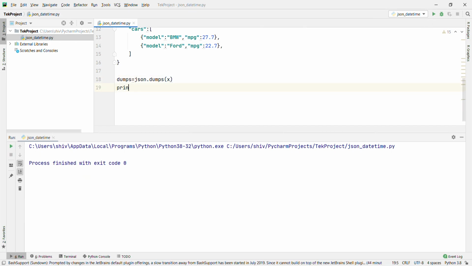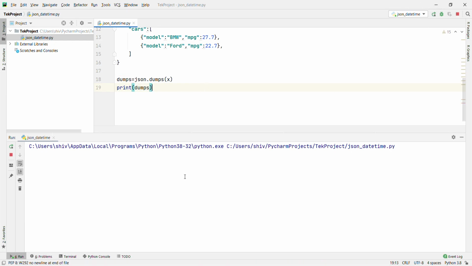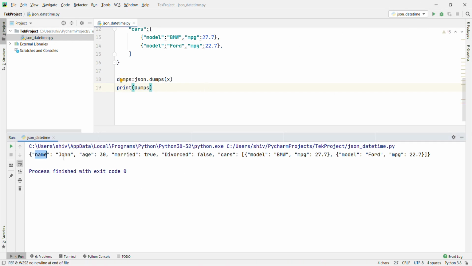Now print dumps. Okay, let's run it. Name John, age 33, married true, divorce false, cars. This is a list of dictionaries. What I did was convert a Python object containing all the legal types.